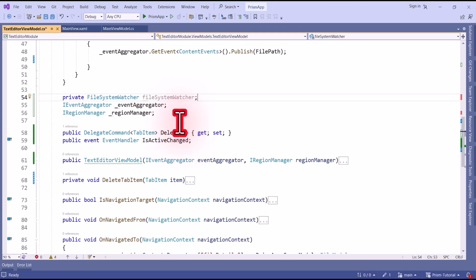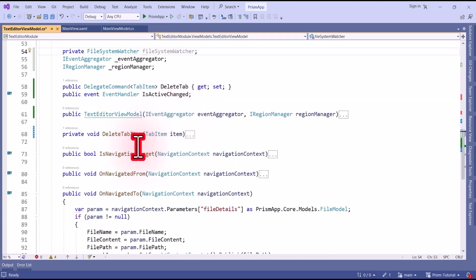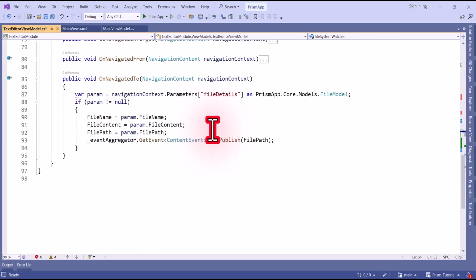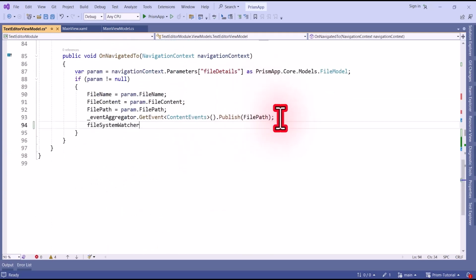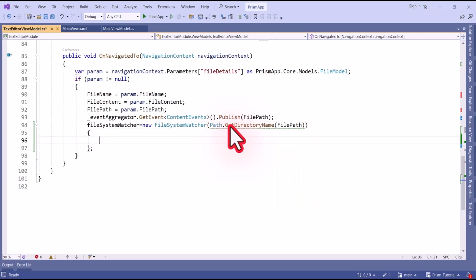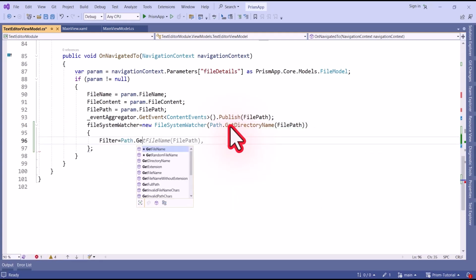For that, first we have to register in the UI. How to do that? This method will be called when we navigate to the UI, right? So here we can register the event for the notification. Now we will create an object of the file system watcher equal to new FileSystemWatcher, and here I will say Path.GetDirectoryName and pass the file path. Then we have to set the filter equal to Path.GetFileName.